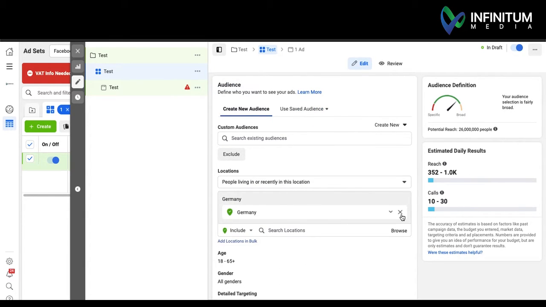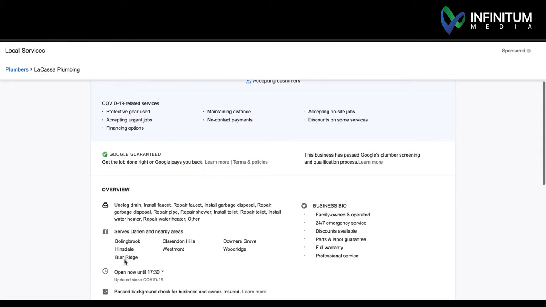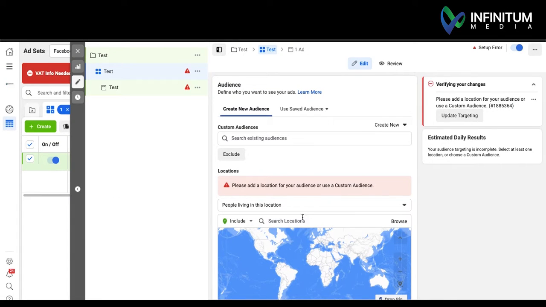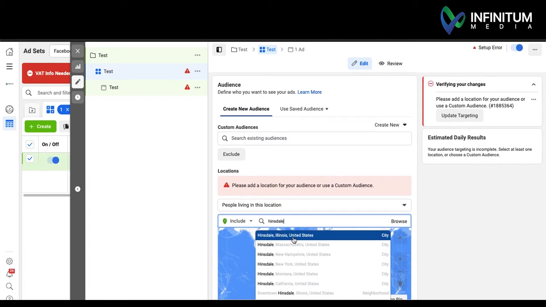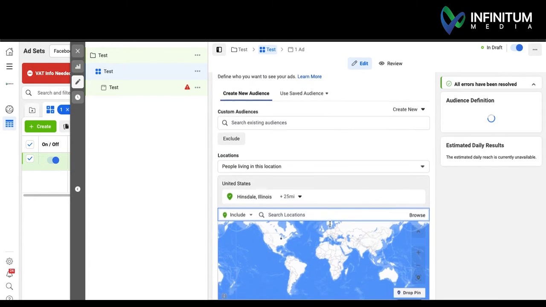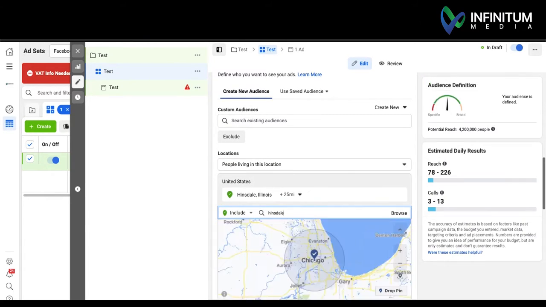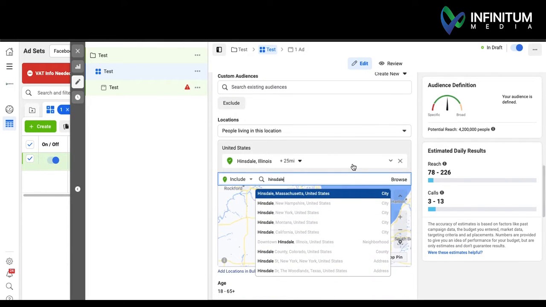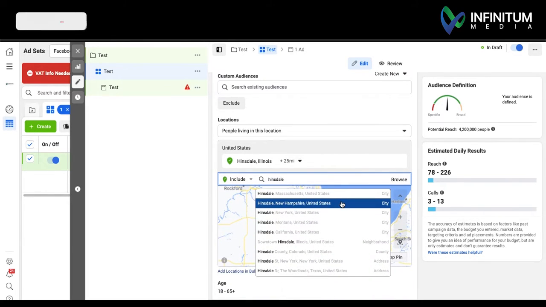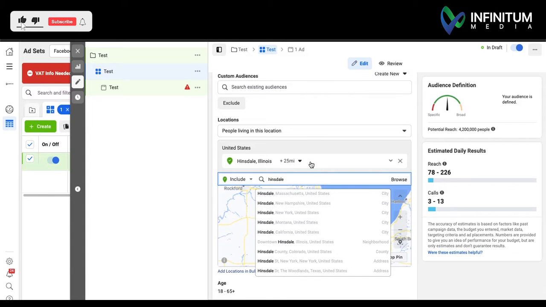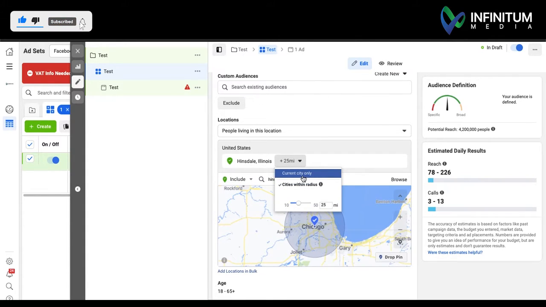So let's say that we're targeting Hinsdale area. This plumber has these different areas, but let's just, for example, target Hinsdale area, because chances are all these areas are nearby and they're operating in this local area. What I'm going to do is write Hinsdale. Now I have Hinsdale in here. I can select the whole city, or I can also write Hinsdale and select the neighborhood, whatever the area is. It seems like, no, let's not do the neighborhood. Let's just select city and click current city only.